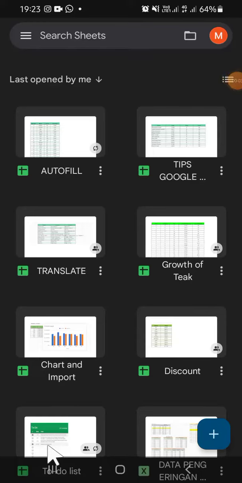In this tutorial, I'll be showing you how you can make a monthly calendar in Google Sheets mobile. Alright guys, if you want to create a monthly calendar, you don't have to make it manually. You can use the template from Google Sheets. So I'm going to show you how you can access that template.